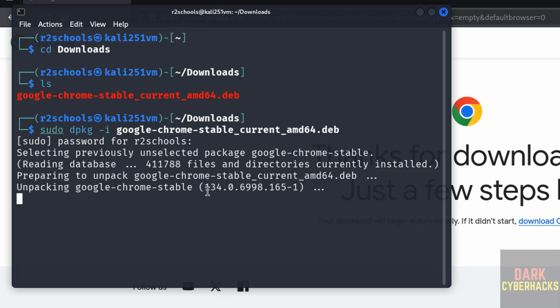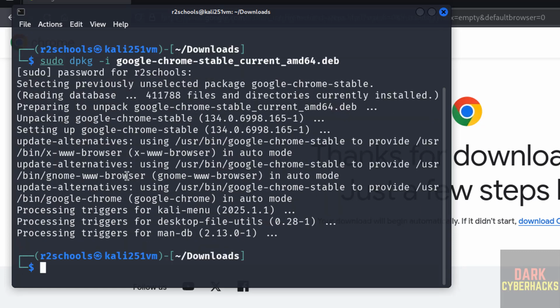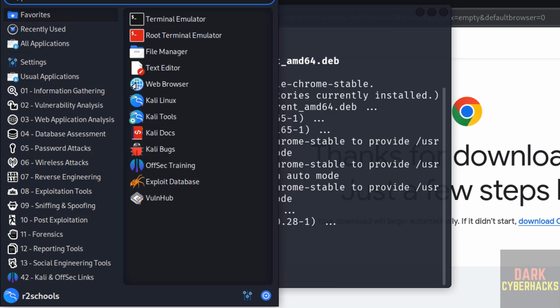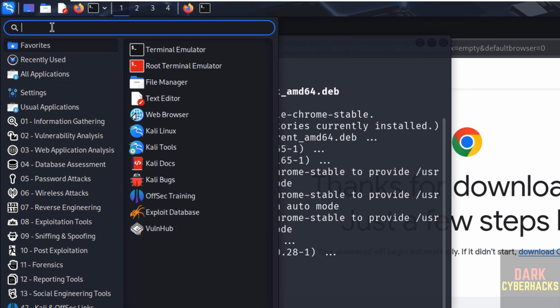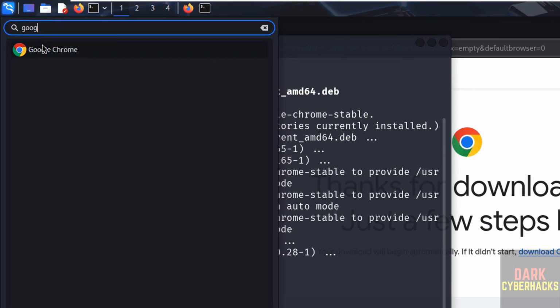See, now it is installing Google Chrome stable version 134. See, we have successfully installed. Go to applications and search for Google. See, we have the Google Chrome.